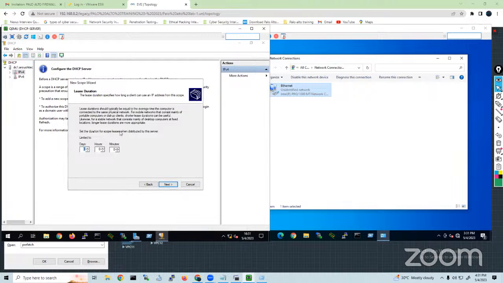Go to next. By default, the lease duration is 8 days. I can expand it, or if I want to decrease it, I can decrease it. Next. Here I have to select that I want to configure these options now. Go to next. And here is the router, the default gateway. For all the client machines, I should mention 192.168.5.1. Click on add. This is the gateway.